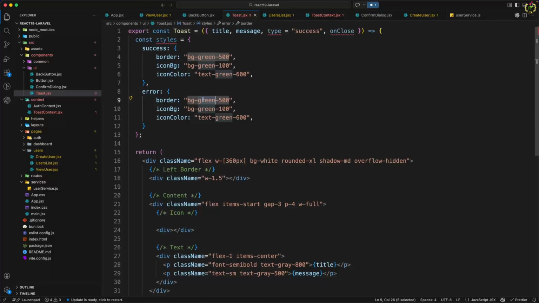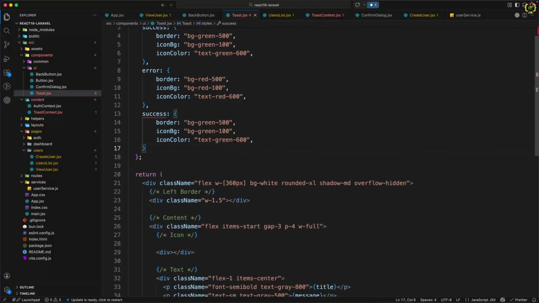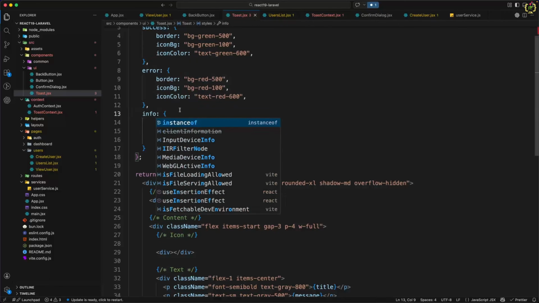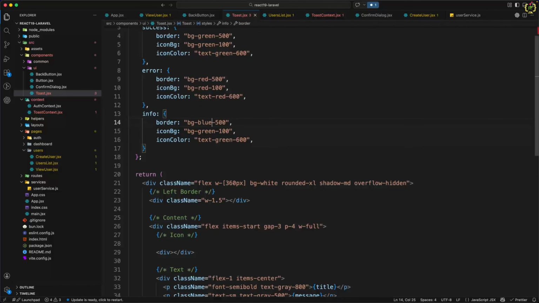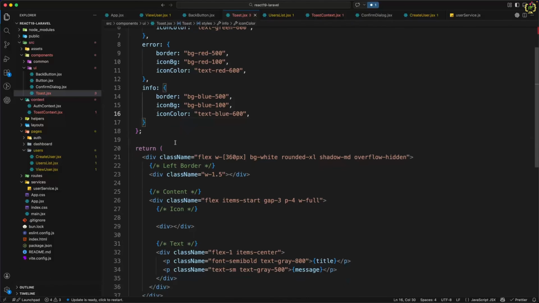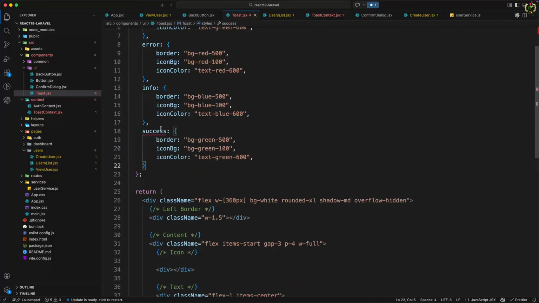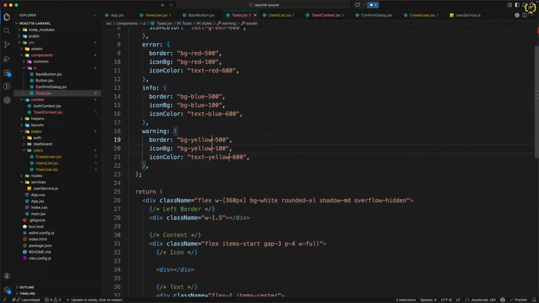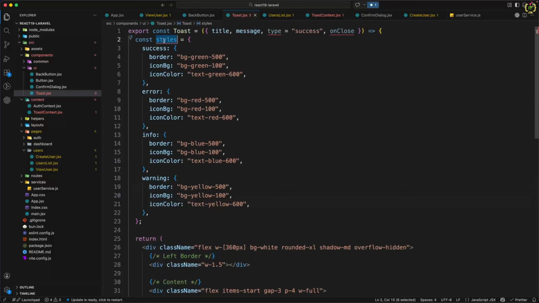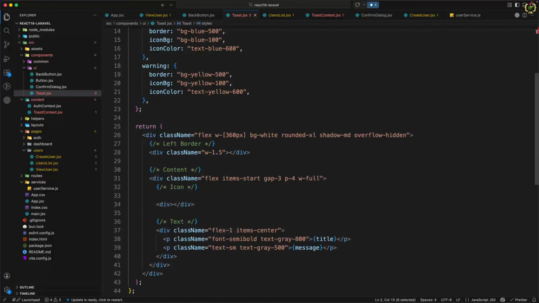I'll copy it and paste it for the other type, error. In this I will set the color as bg-red and text-red. Next I will add it for info. In the info I will set the color like bg-blue and text-blue. Lastly I will set it for warning. In the warning I will set bg-yellow. Okay, this is done. Now I will pass these styles dynamically in this layout.